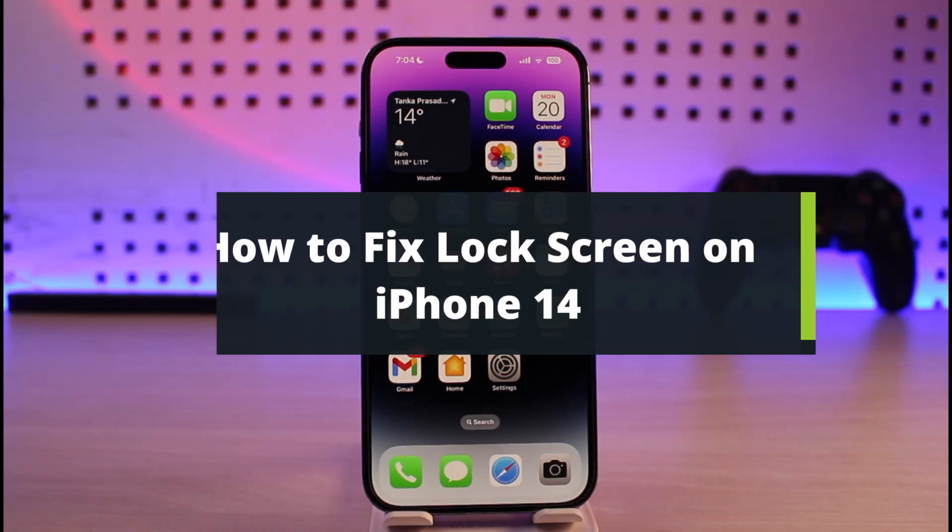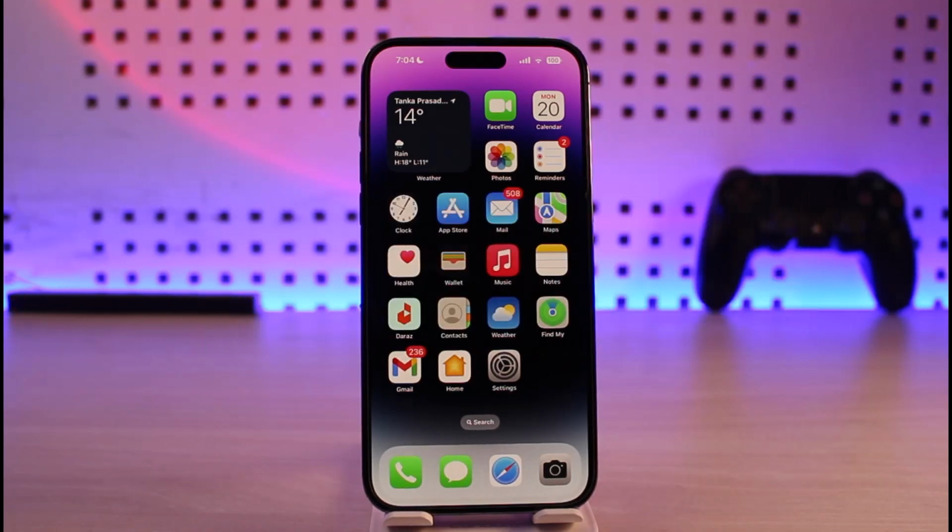So in today's video, I'll simply guide you through the steps on how you can actually fix your lock screen on the newest iPhone 14. So just make sure to watch this video till the end.